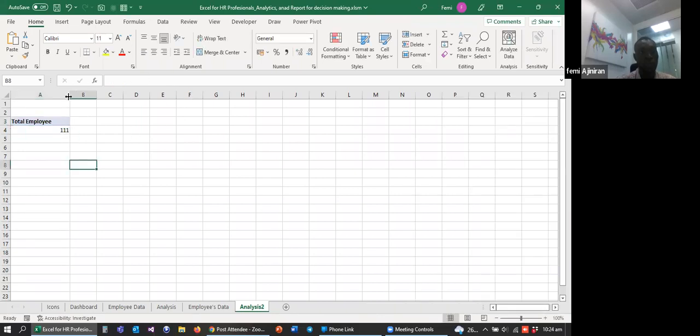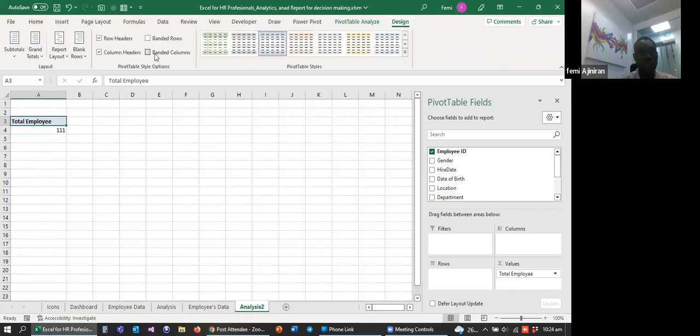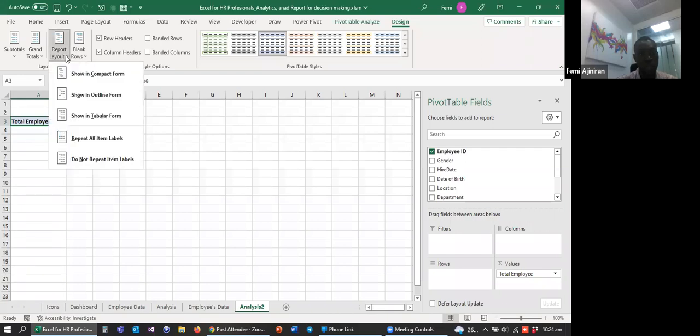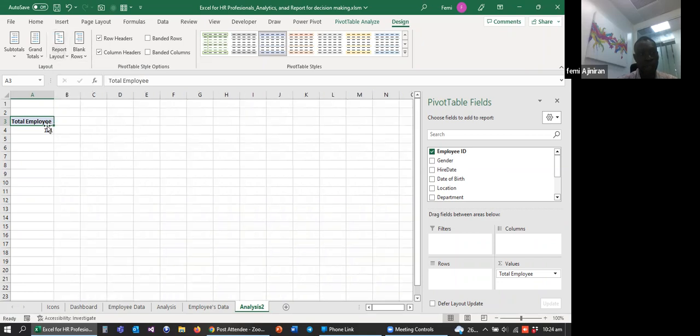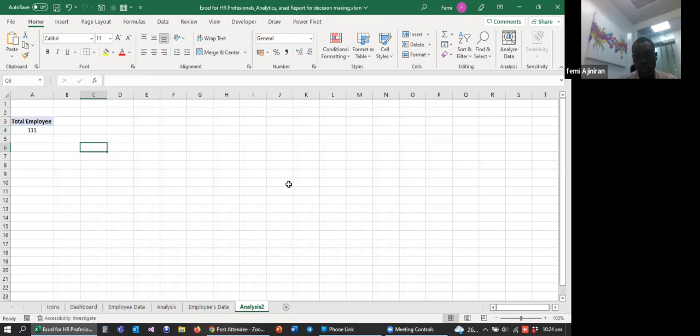Total employee. I would like to convert the design of this pivot table into a table. So go to the design tab, and in the design tab, go to report layout. I like using what we call a tabular form, so I've used a tabular form for this, and structured it in the middle. So that's one analysis.